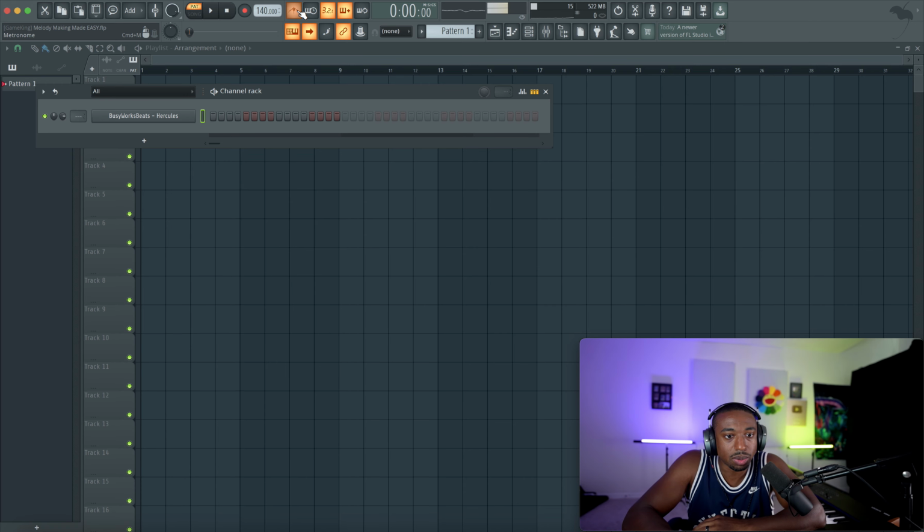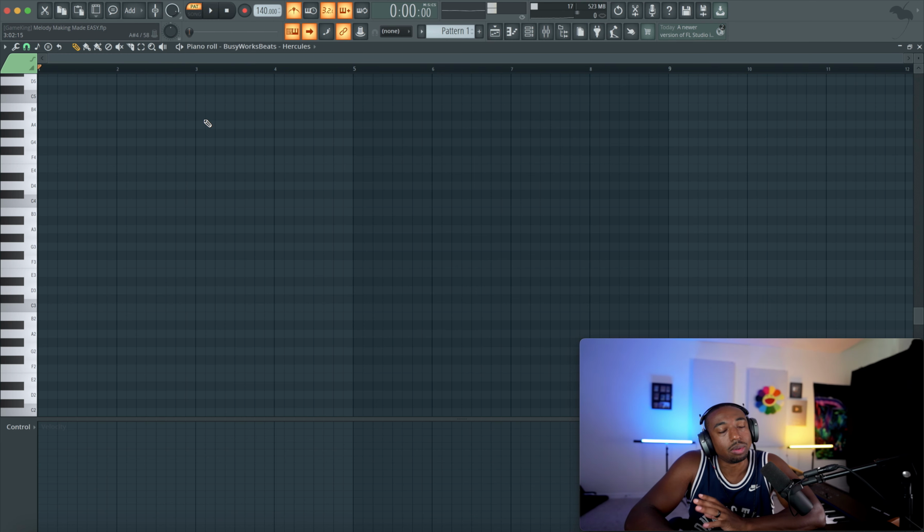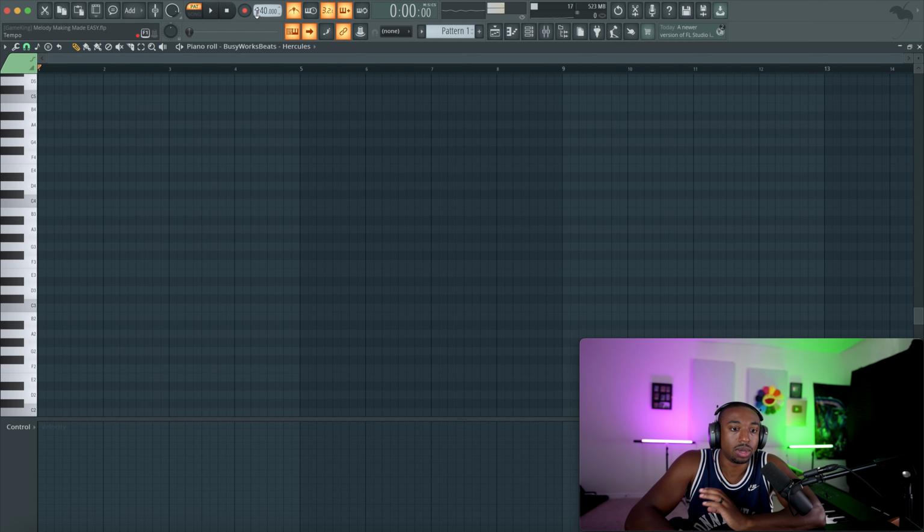Okay, so firstly with melody, we're going to turn the metronome on to really understand rhythm. We're at 140 BPM for now. Keep in mind melody and rhythm coincide. So if we produce melodies at a slower BPM, we'll produce different melodies than producing at higher BPMs.